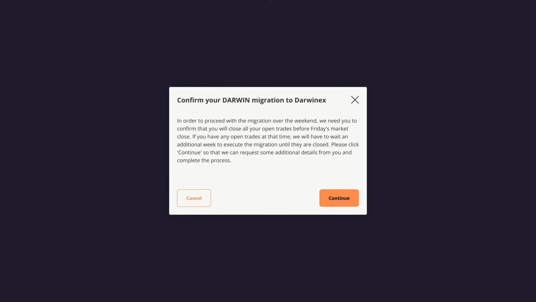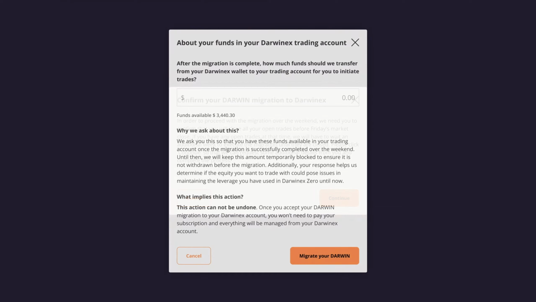Also, if you trade using an expert advisor, make sure you stop this from running so that no new positions are open before the weekend. If there are positions still open, then unfortunately you'll need to wait for the following weekend before the migration can be attempted again.